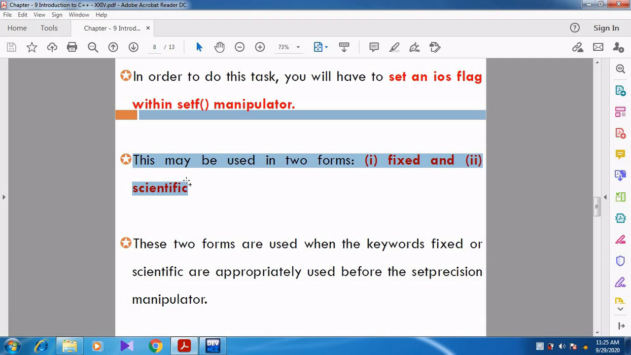set precision manipulator. In that manipulator we are going to use the setf manipulator. Setf manipulator is used with an IOS flag. Whenever we are using the set IOS flag, we can display the number of decimal digits. How many decimal digits should be displayed after the decimal point, that is given with this setf manipulator. Can you understand, students?